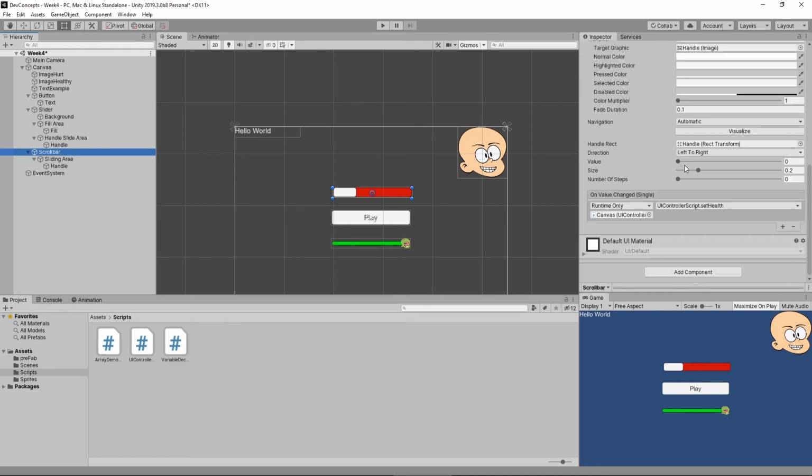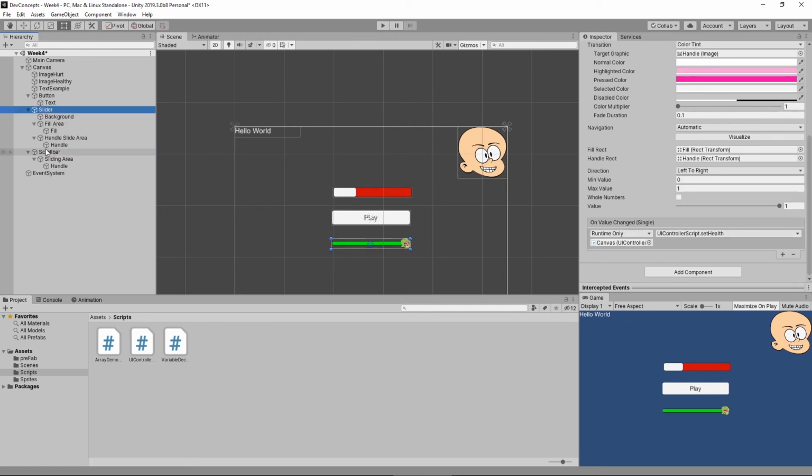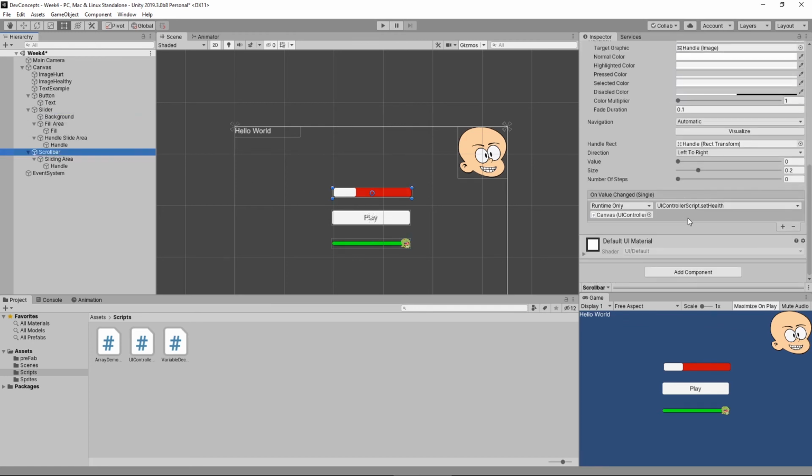Instead of writing a brand new script for this, I'm just going to show you something we can do as far as changing exactly how this works. Right now we have an on value changed. On the slider we had an on value changed, and we have that located here on the scroll bar as well. But let's say we didn't want that. Maybe we want something to happen when you click the scroll bar, as an example. You want something else to occur.